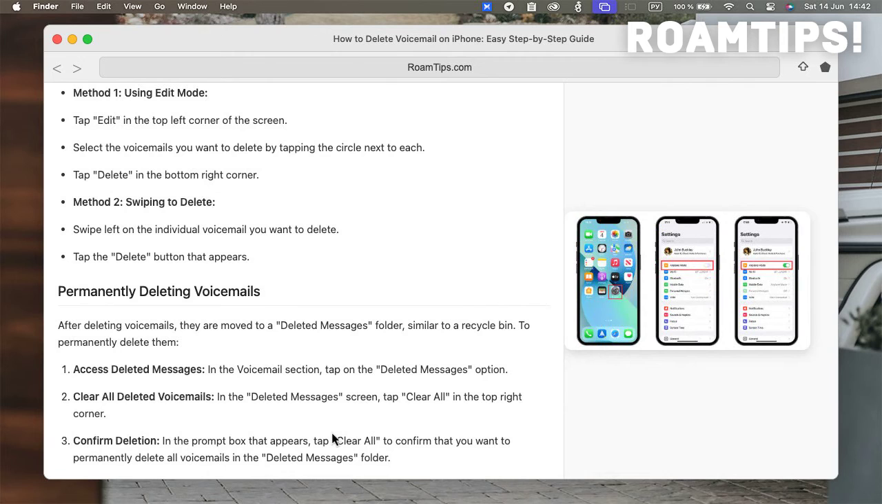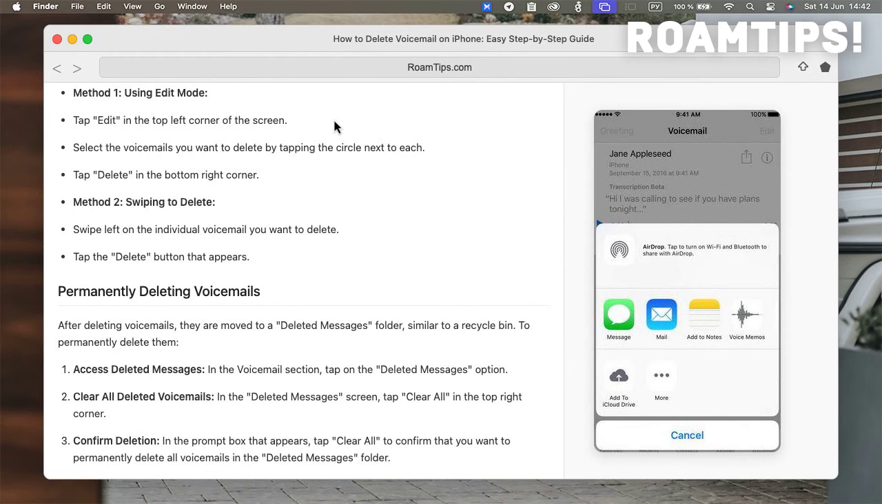Think of this as a recycling bin or a trash can on your computer. If you click into it, you'll see a list of all your deleted voicemails. If you want to permanently delete these voicemails, and free up that precious storage space, you need to tap on Clear All in the top right corner.